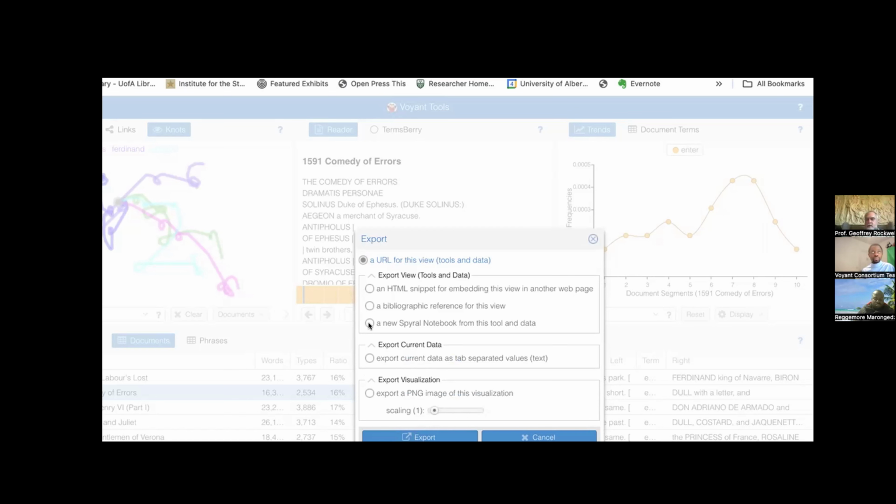So I'm going to export it to Spyral. And as I said, Spyral is a completely different interface, but it's really an extension of Voyant. It's not really a different tool. The underlying index and corpus is the same one. A lot of the tools are the same tools, just arranged in a different way.